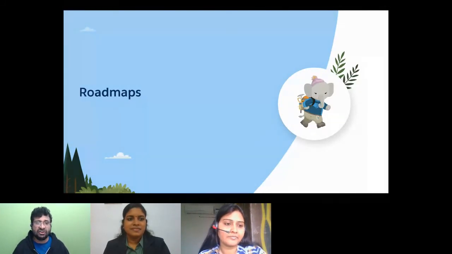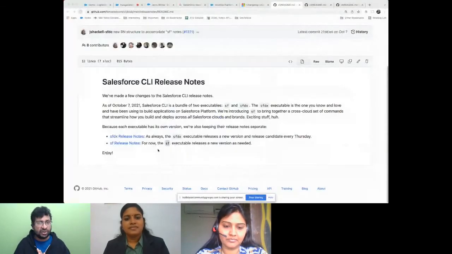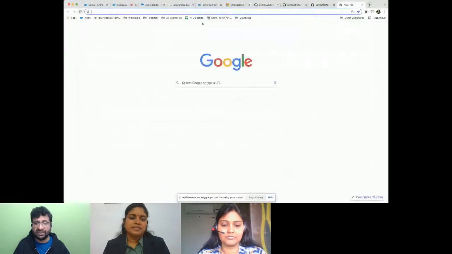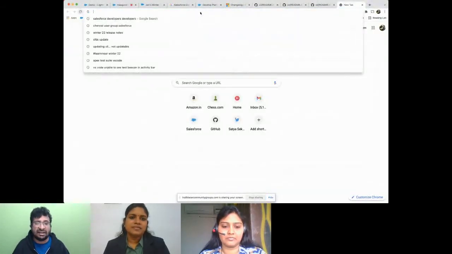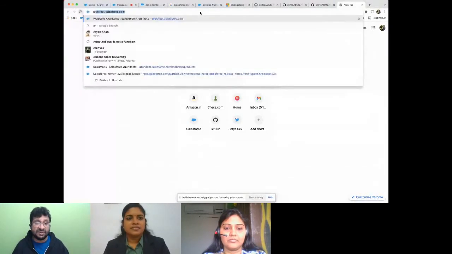Again, the last thing we are going to talk about is roadmaps. So now we know where to look for the release features, how to get started with the release, and how to work with the various features and all. Now, how about the roadmap? As I said, one important site you might want to bookmark is the admin website, admin.salesforce.com. The other one is the developer website, developer.salesforce.com. And the third one is the architect website, architect.salesforce.com.